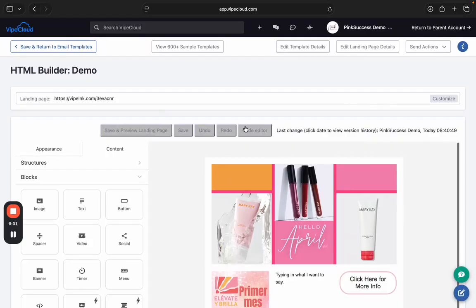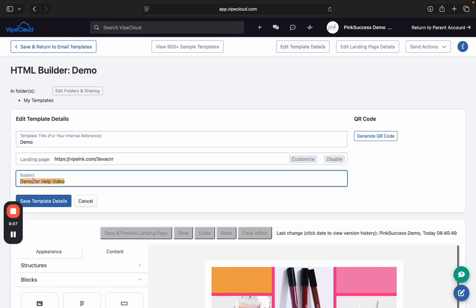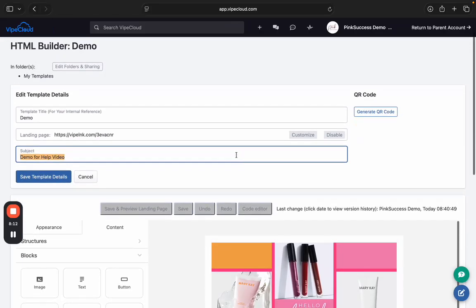Once you're all set, if you wanted to change that subject line for any reason, you just click Edit Template Details right here, and you'll be able to change that subject line, right? So that you could have it say something else, right? We'll do like April demo, and then just click Save Template Details when you're done.